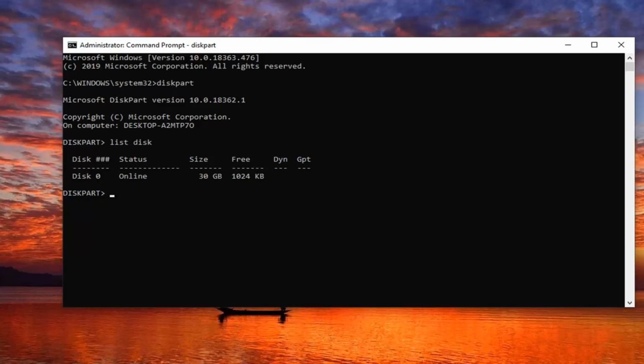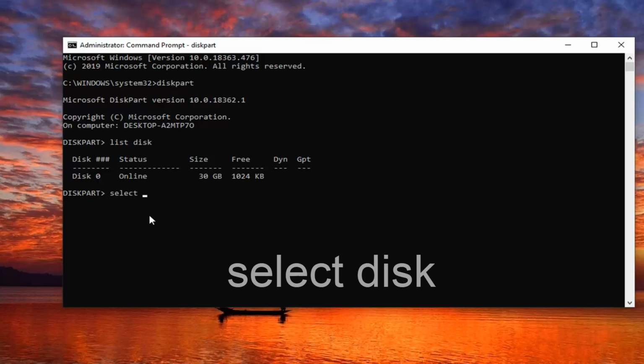So now if you had multiple disks listed in here, I only have one hard drive listed, but you're going to be selecting the drive you're having the issue with. So let's just say you're having an issue with drive 1, but I don't have drive 1, so I'm going to select my main hard drive here, which you're not going to do, but the same steps will apply. So just type in select disk and then type in whatever number disk you want to select.